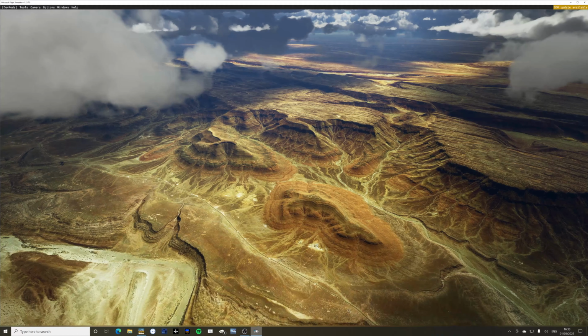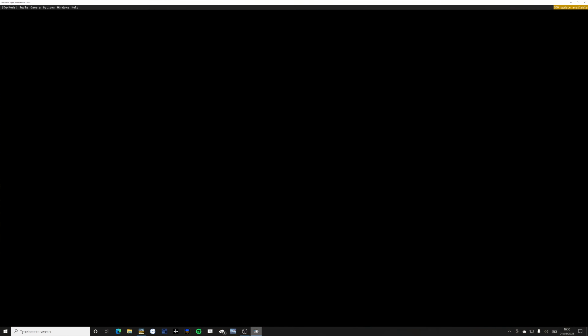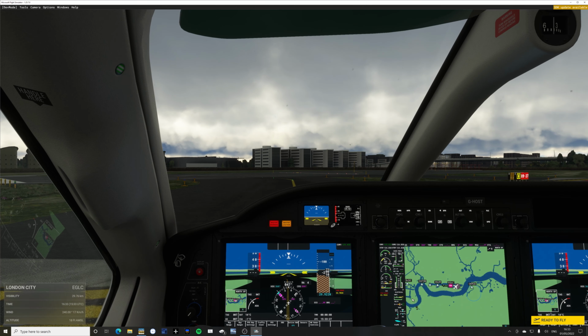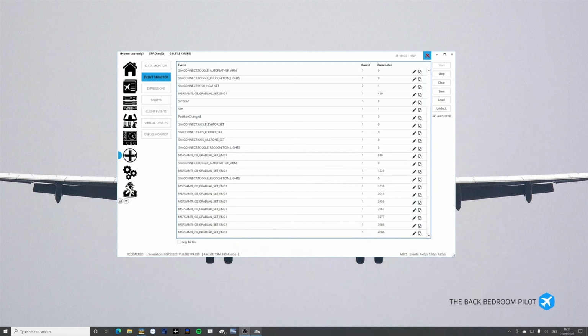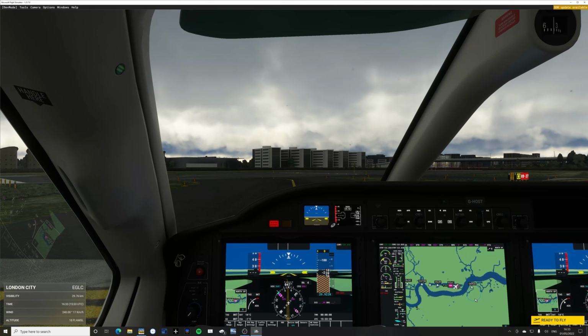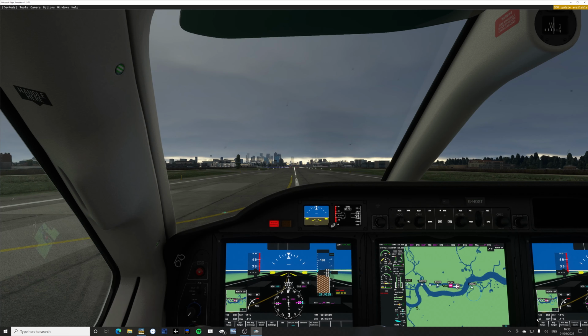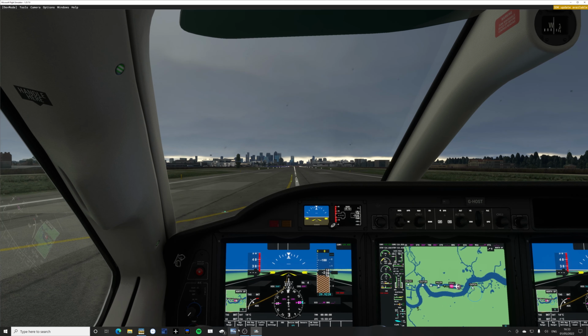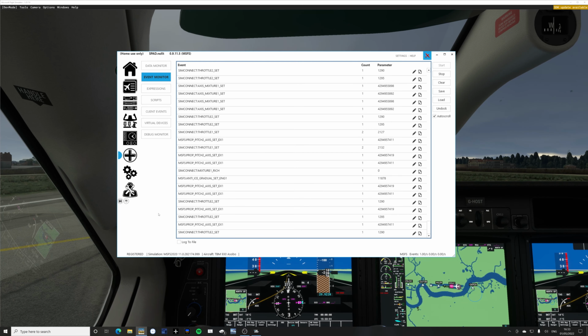Let's just see how it's doing. Nearly there, I think. Yeah, there you are. You can see lots of events. We hit ready to fly. Now the weather is better than it was earlier. Get rid of that master warning. So lots and lots of events going on there.